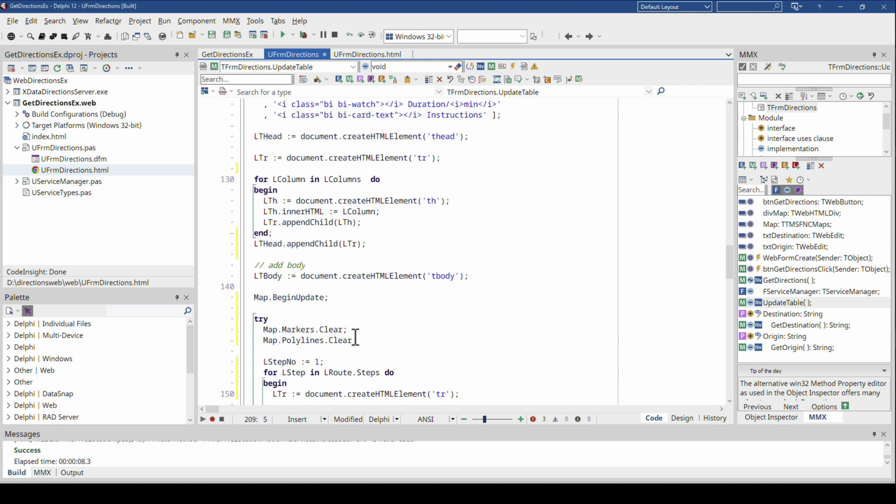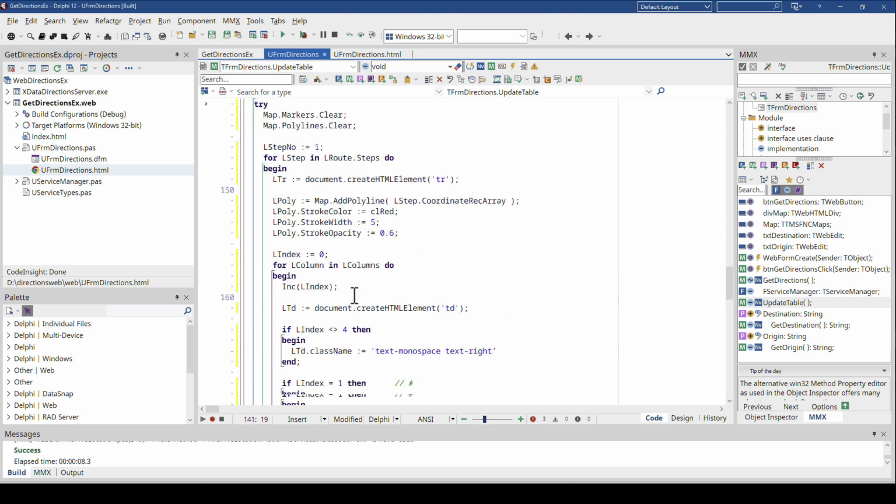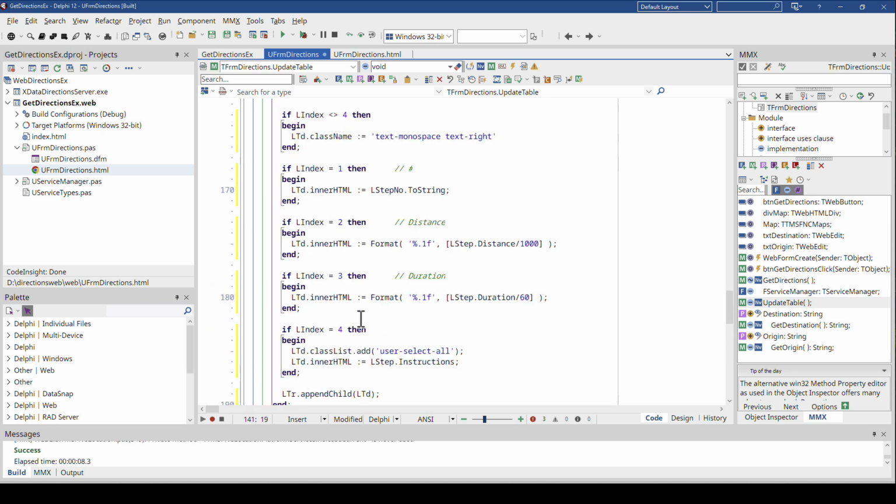We want to make sure that the map only updates when it's completely customized, meaning we will be adding markers and polylines. If we wouldn't be calling begin update, the map would be updated right away and that would flicker and result in horrible performance. Considering how long your route is, it would take much, much longer than now, where all the commands are being collected, and then when end update is called, the map is redrawn with all the changes that have been made.